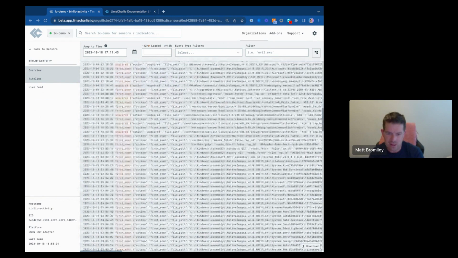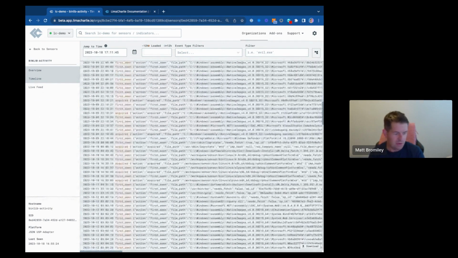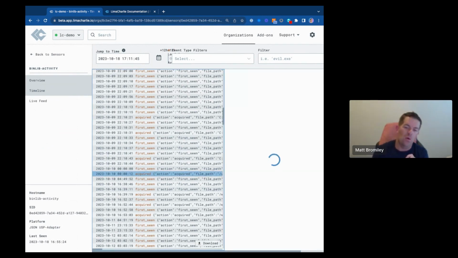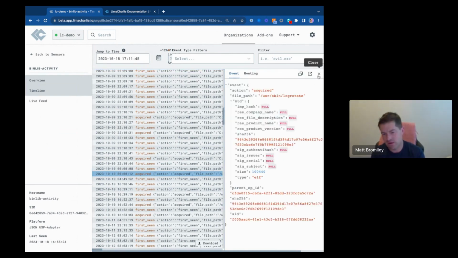Another quick note for everyone here, if you zoom in on this one a little bit, you'll notice that I've got Windows and Linux first seen events running right next to each other. And this is really cool because it allows me to see across my environment and know I'm capturing, again, Windows binaries, Linux binaries, and I'm seeing that activity run side by side.